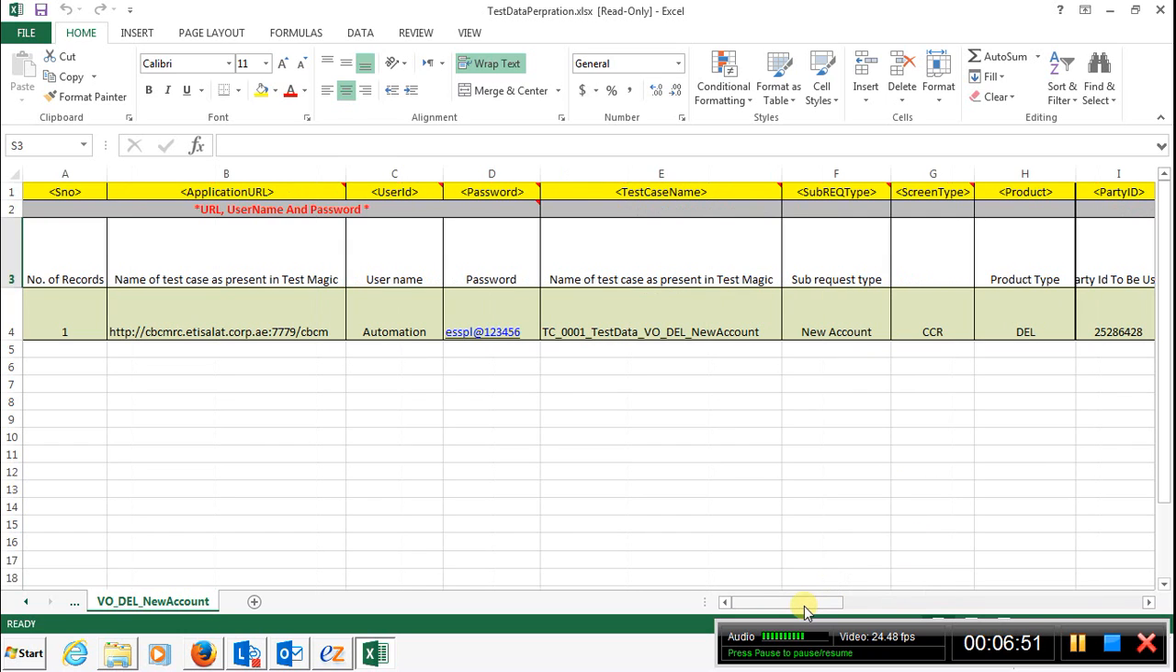Now if you want to change the package code or the region or the party ID, you can do it dynamically through Excel. Also, if you want to run multiple sets of test cases through Excel, all you need to do is add multiple rows to the Excel data source.